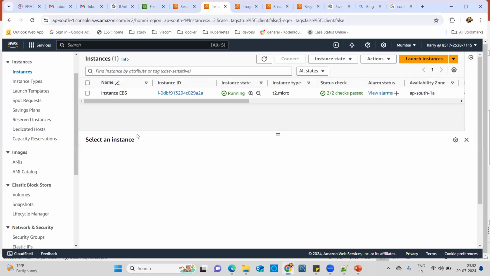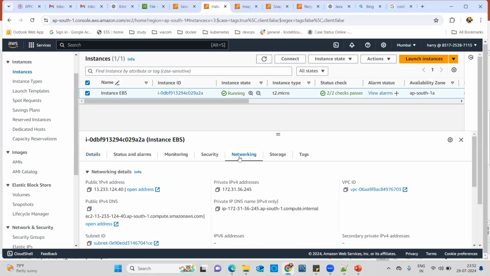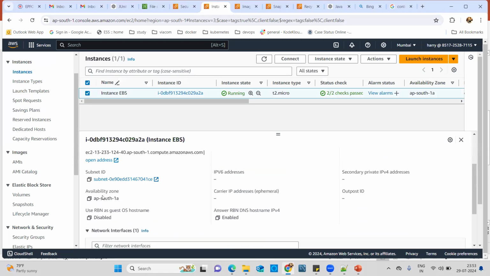So I'm opening the EC2 instance, which is already running. I created this one earlier. This EC2 instance is running in the network, and if we look at its availability zone, it is ap-south-1a, right? So I'm going to launch one more instance in a different location, a different availability zone. So just click on that.